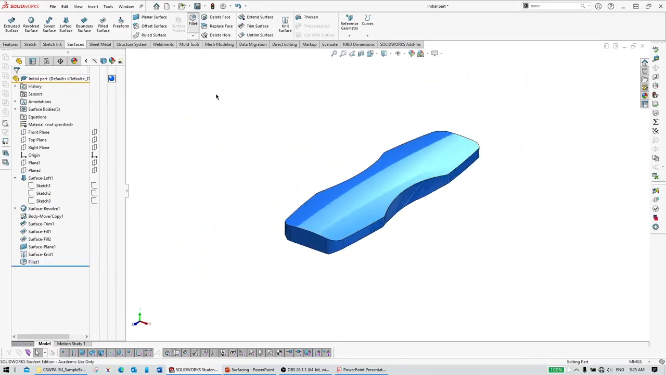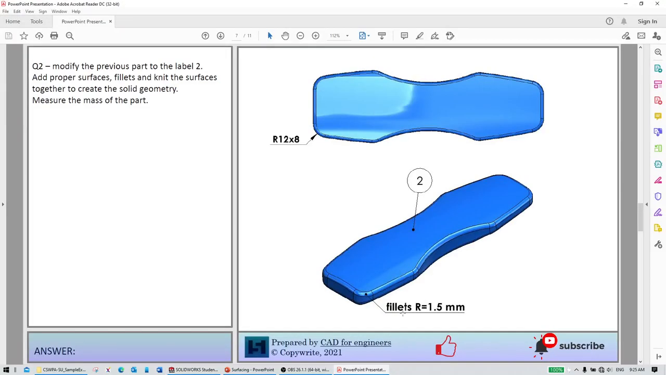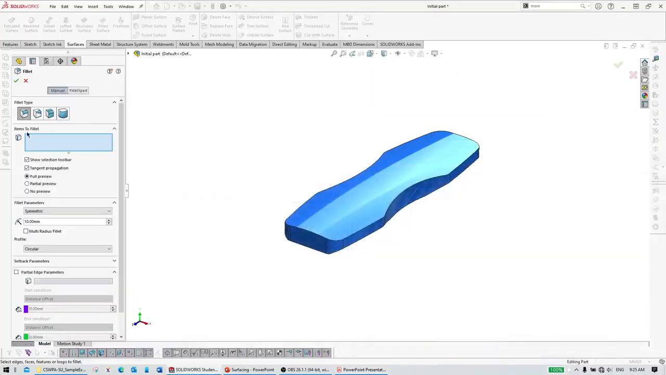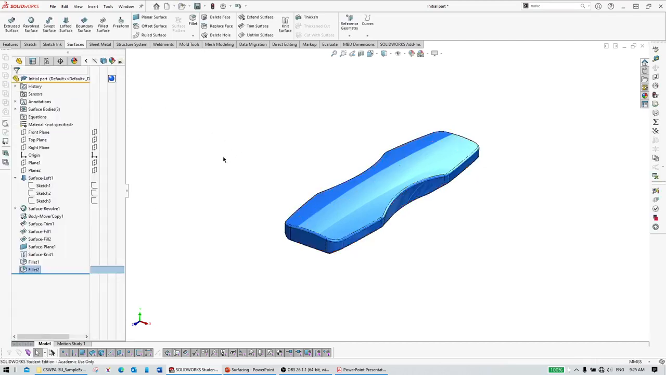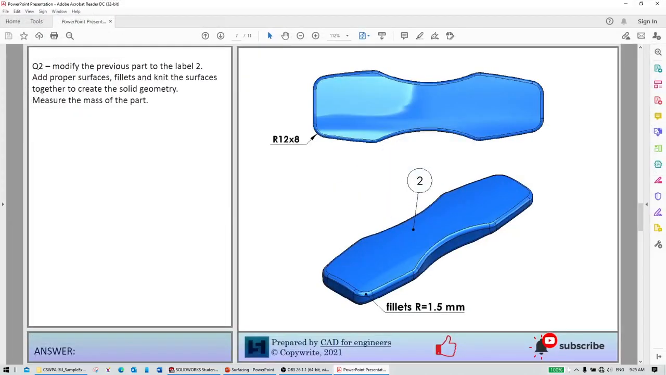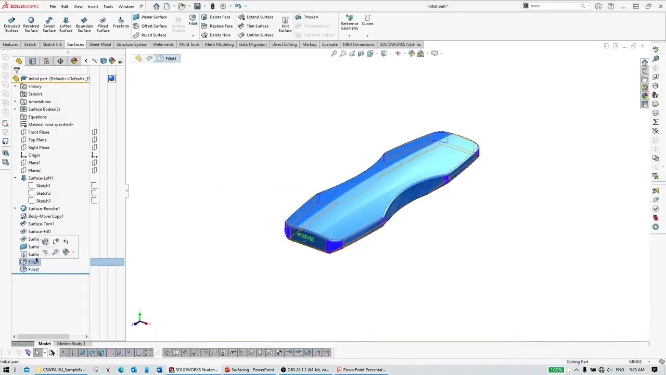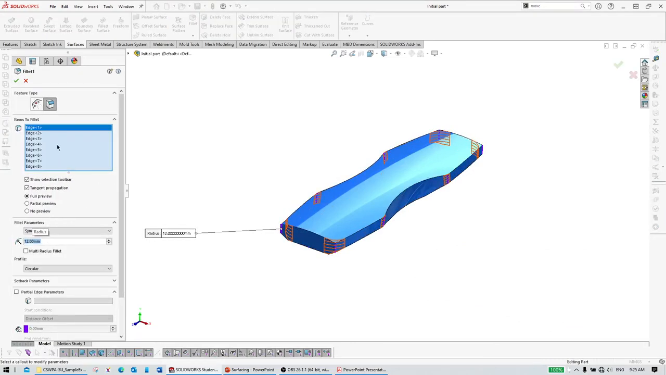So again, let's go ahead and use the fillet command again. Because we need to have a radius 1.5, I'm going to go ahead and change this to 1.5, and I'll select all like that. It will take some time to grab all the edges and apply the fillet to all edges. So let's click OK, and I'm going to change the fillet 10 to 12 because I forgot to change. It should be 12. Let's click OK.